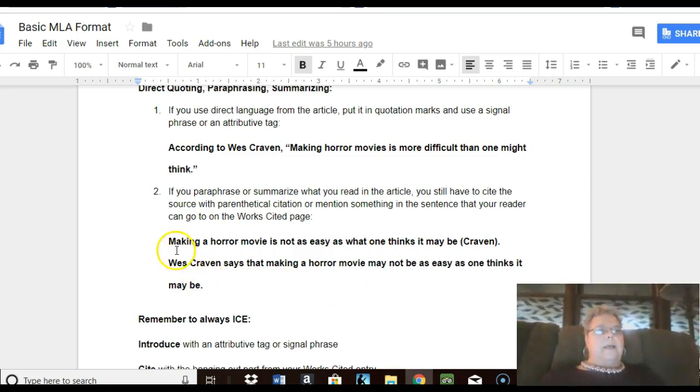So I might say, like this one here, making a horror movie is not as easy as what one thinks it may be. And then I've put Craven in parentheses there. Or Wes Craven says that making a horror movie may not be as easy as one thinks it may be. And then I've referenced it there. When you reference it in the sentence with his name, you don't have to have the parentheses.